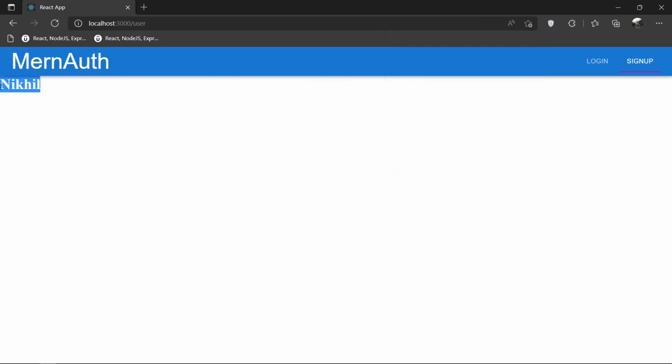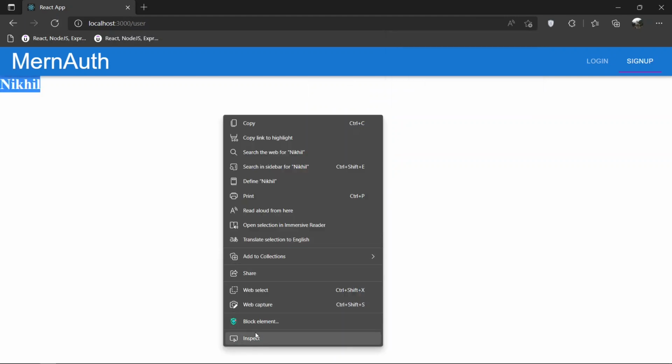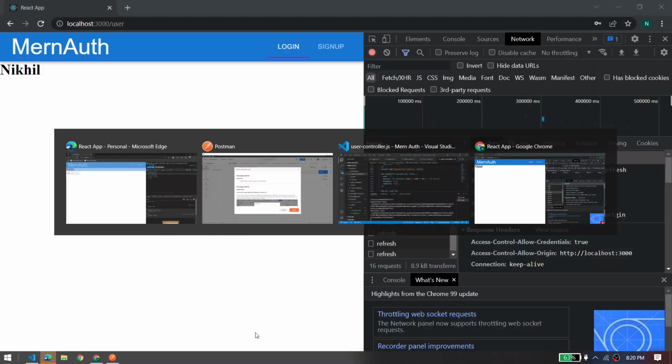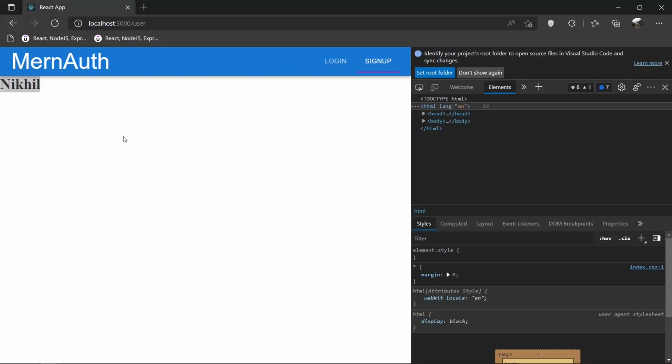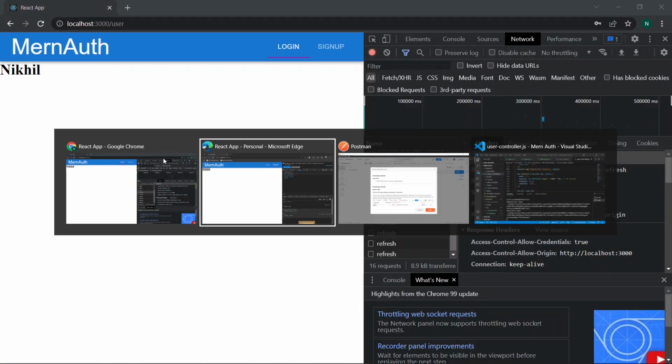Now we can see we have the user, and if I click on the inspect here again, everything is working fine. Even in the Chrome browser, even with a different user, it is working fine, and even in the Edge browser it is working totally fine. So everything is working fine.